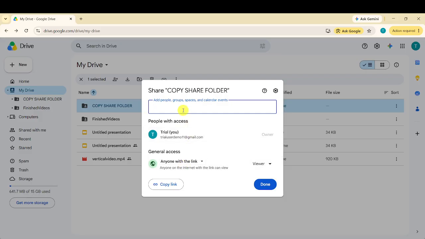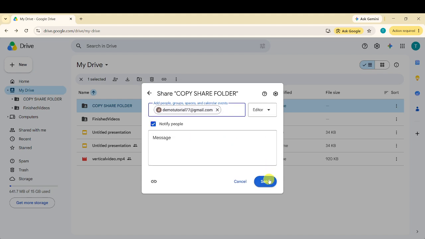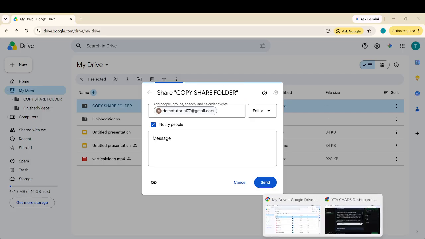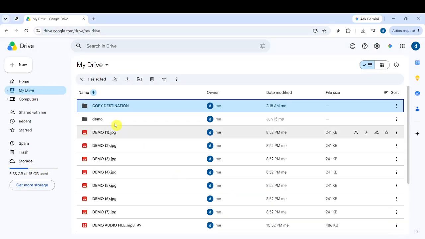This is where Google Drive shows folders and files that other people have shared with you. Find the shared folder you want to copy into your drive. Once you locate it, right-click the folder or click the 3 vertical dots to open more options. From there, choose Organize and then select the option to add a shortcut.